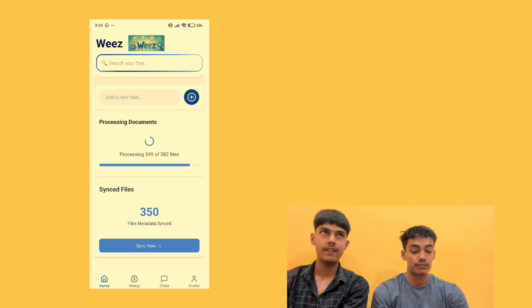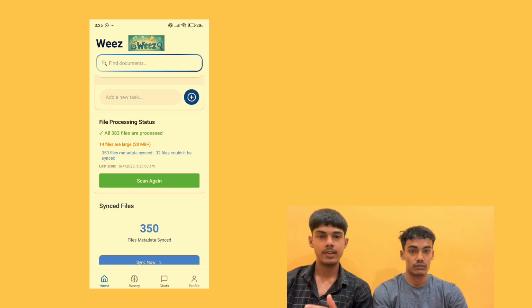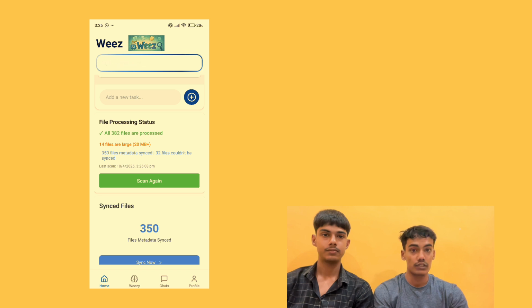Scan files is basically it will scan for all of the documents inside your phone. Process files is the magic step of the app. If you want to use this very efficiently, you need to process your files. It will process all of your documents and generate metadata for all of them, so that you can work with your files very efficiently and save a lot of time. To notify you, if you are downloading this app for the first time, you have to process your files in the first place, and only then can you scan your files.